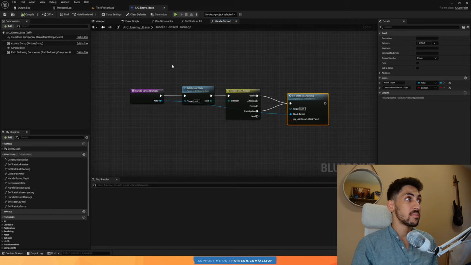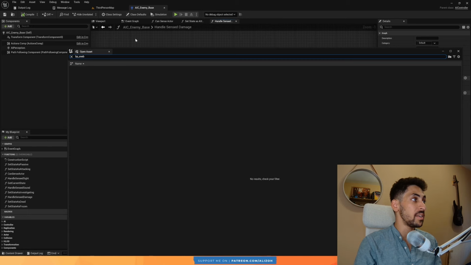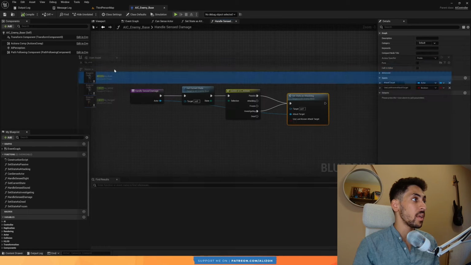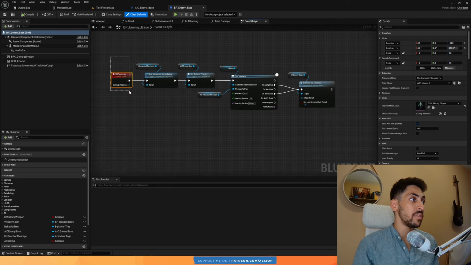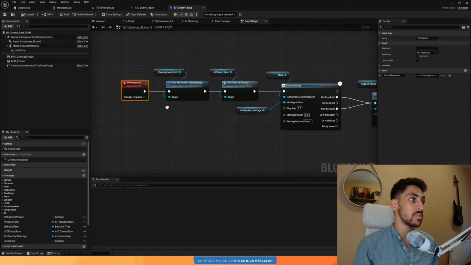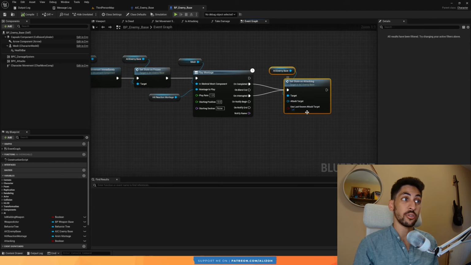So let's look at why this is happening. I'm going to open up our enemy base class here, and look at the hit response event. When we call the hit response, we set the state to frozen and play a montage. And once the montage completes, we set the state back to attacking.